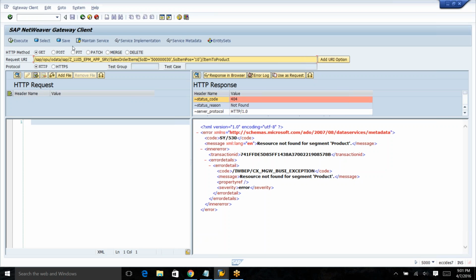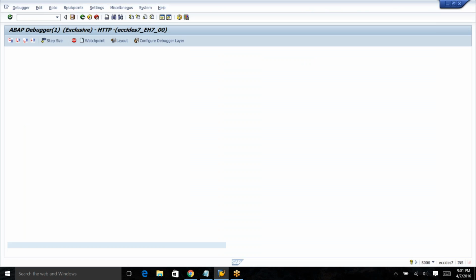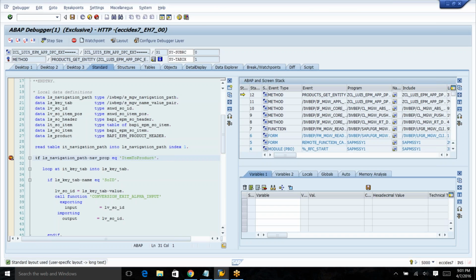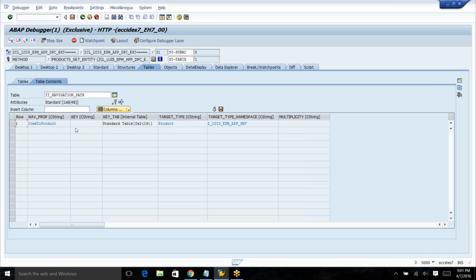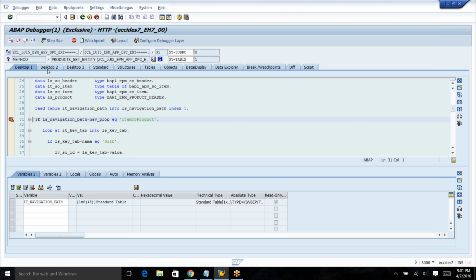Okay, so let's just execute it. So the navigation path contains only one record, that is item to product. Okay. So in the key tab, we did not receive any information in the navigation path because we did not pass any key values to this navigation property.